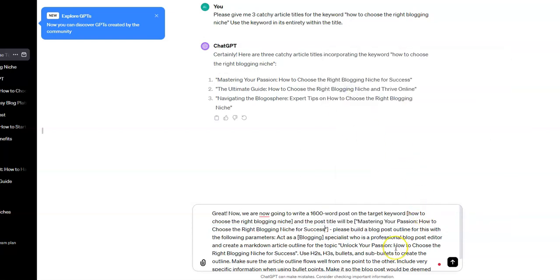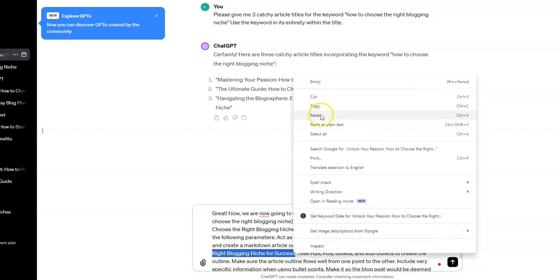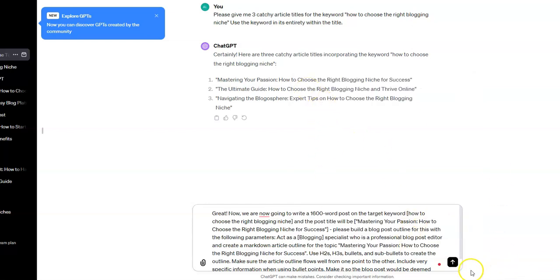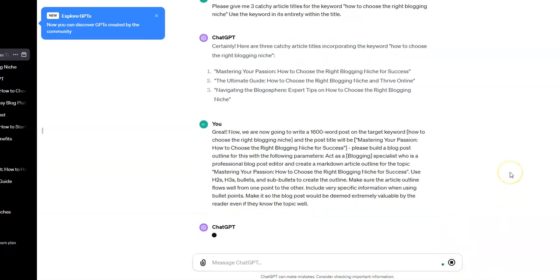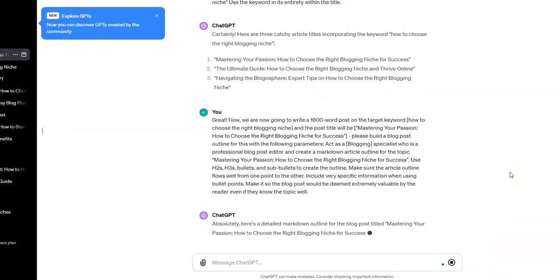Please put together a blog post outline for this with the following parameters. Act as a blogging specialist who is a professional blog post editor and create a markdown article for the topic. Again, this is our title that we picked from up here. It goes on to say use the H2s, H3s, bullets, sub-bullets, etc. So let's see what ChatGPT comes up with for our blog post outline.